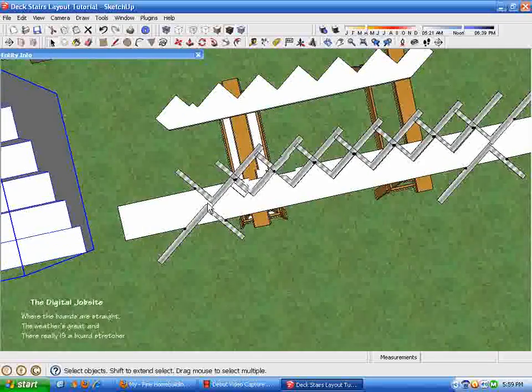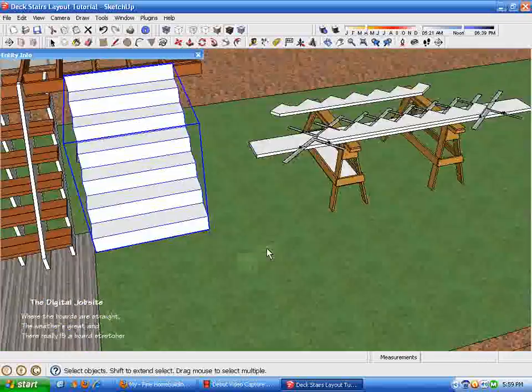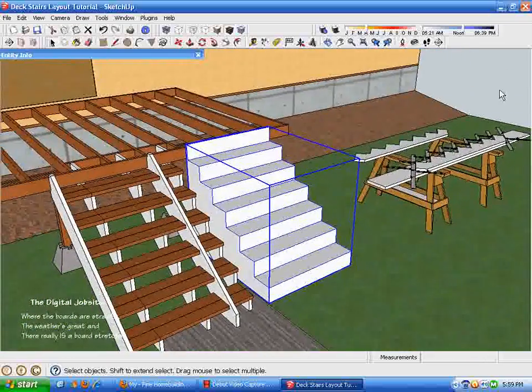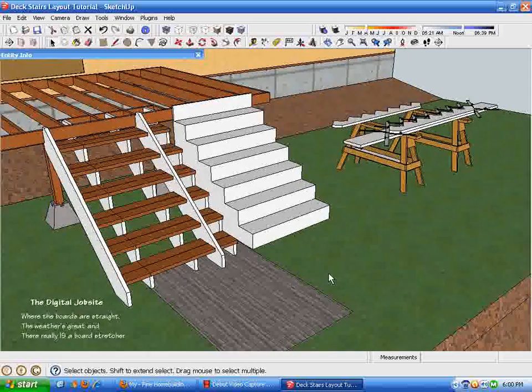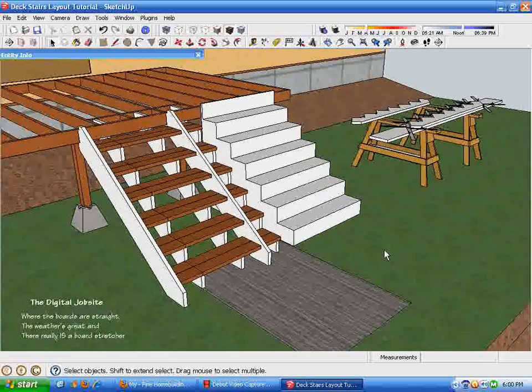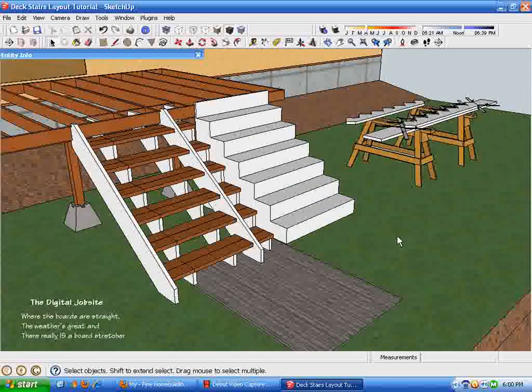Well, I hope that I didn't leave too many gaps in that tutorial. I hope that this provides some insight if you're attempting to work on a set of deck stairs. Anybody can do it. It's a matter of understanding how to apply the math for the layout purposes on actual lumber. So thanks for watching.